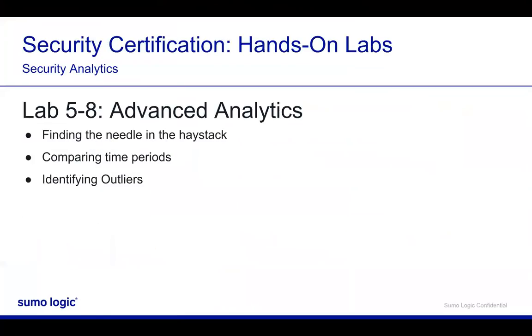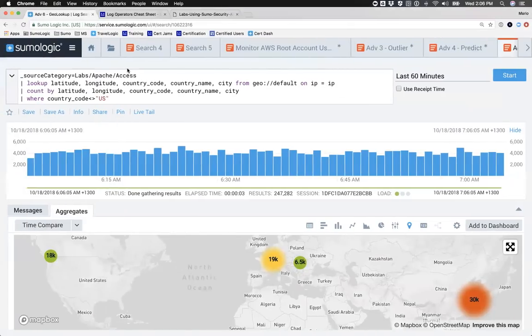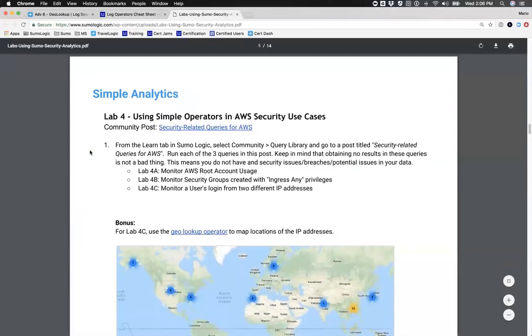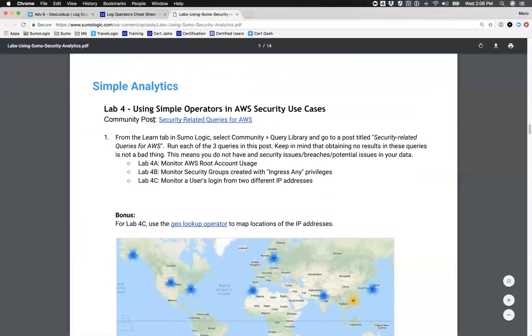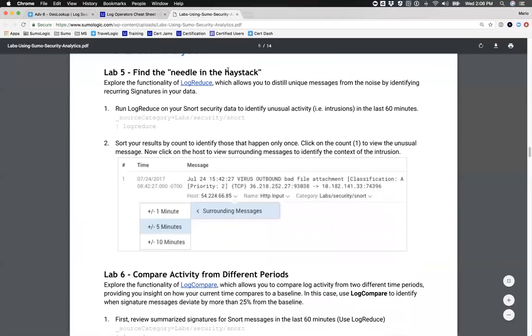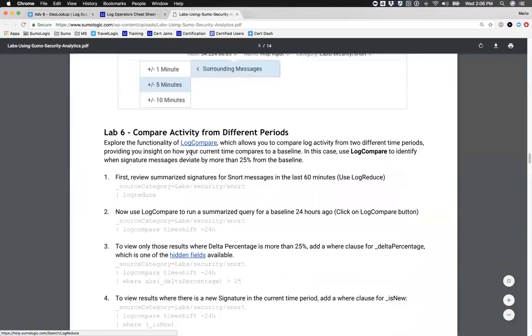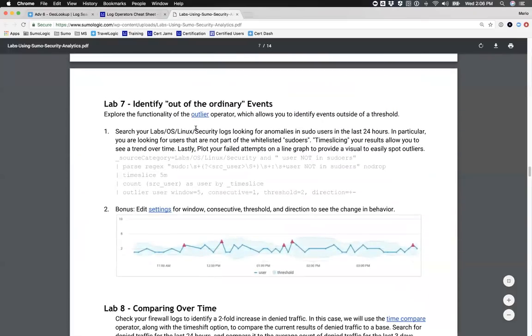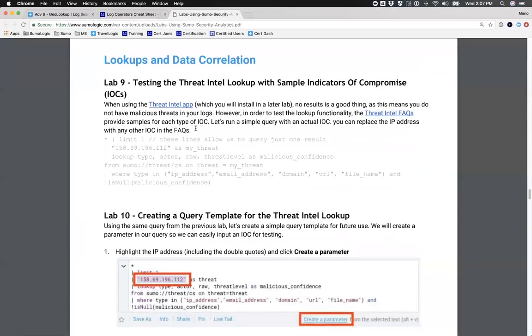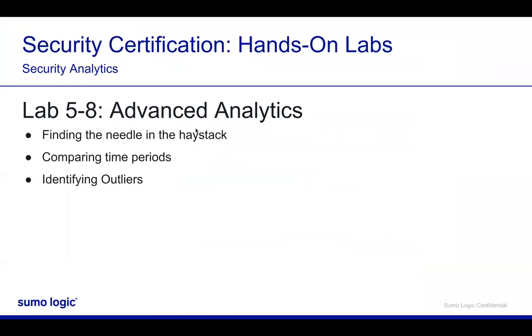All right, so again, I would highly, highly encourage that you guys try out the labs. Just to point it out, I'm going to go here and show you that these labs walk you through. Here's some security-related queries for AWS with a couple of bonuses as well. This is showing you how to use log reduce, how to use log compare, how to use outlier. So I'm covering it at a high level, but you'll be able to try some of these labs and get a little bit more detail on those as well.